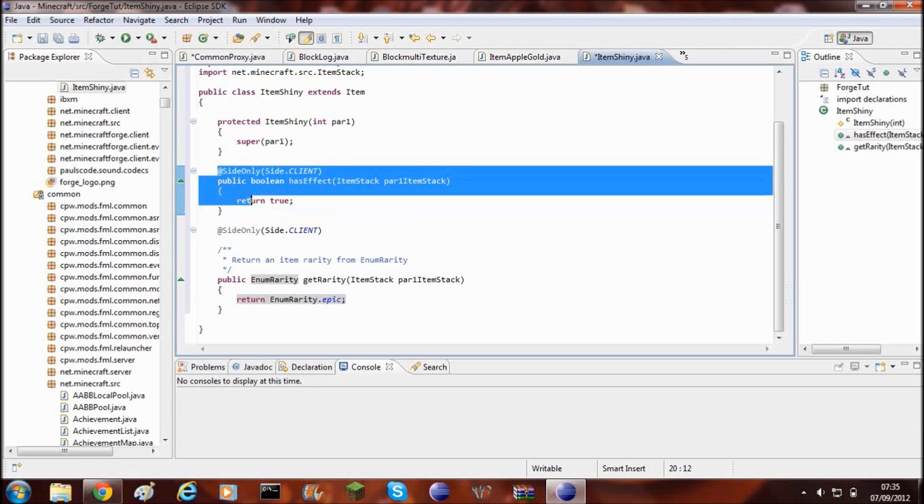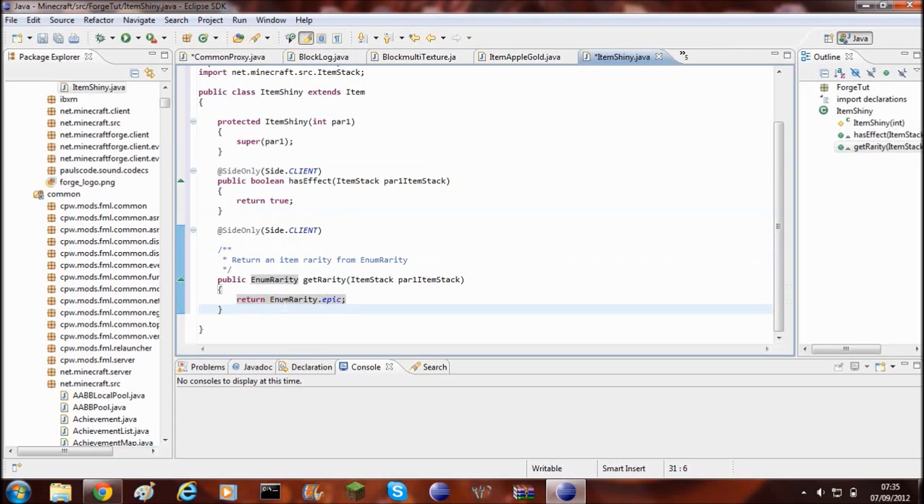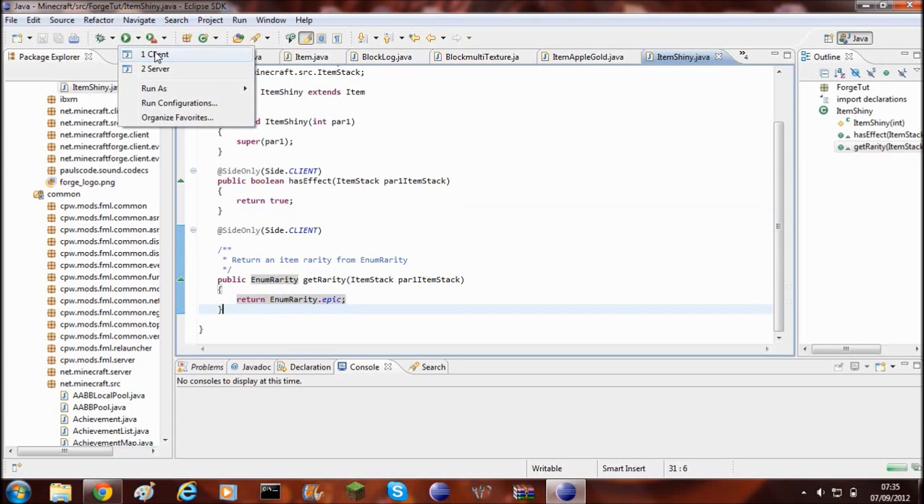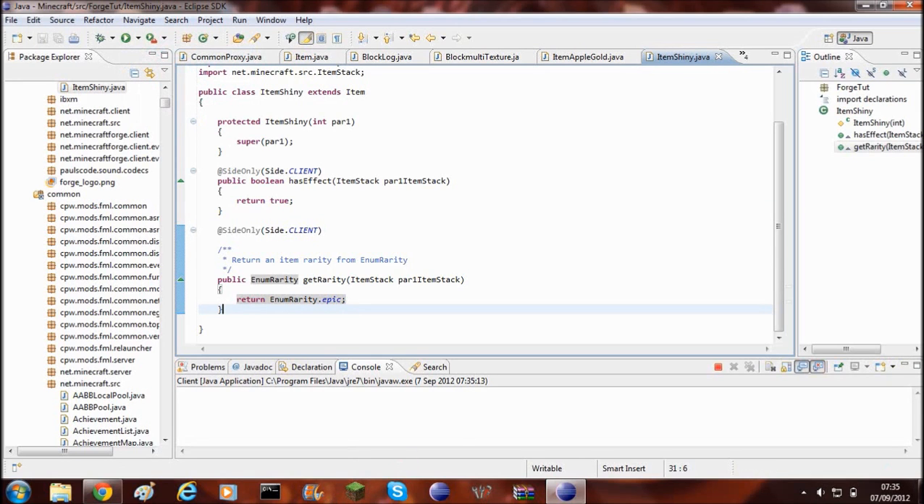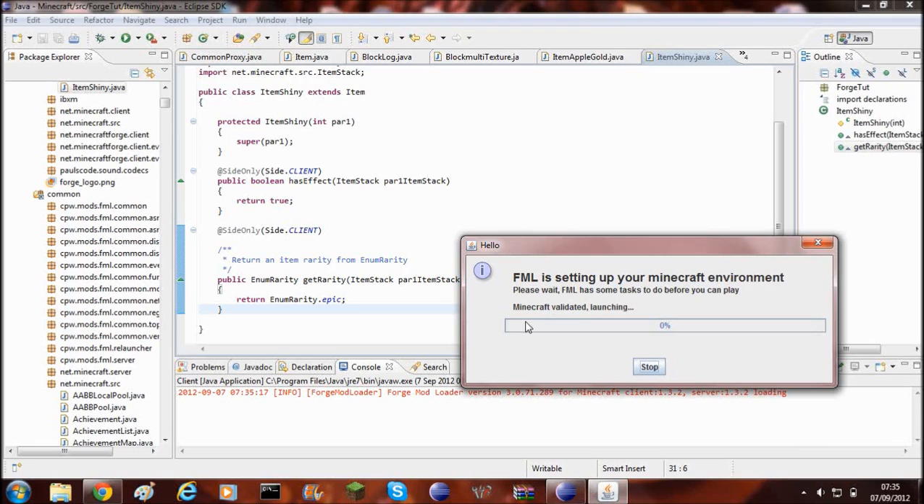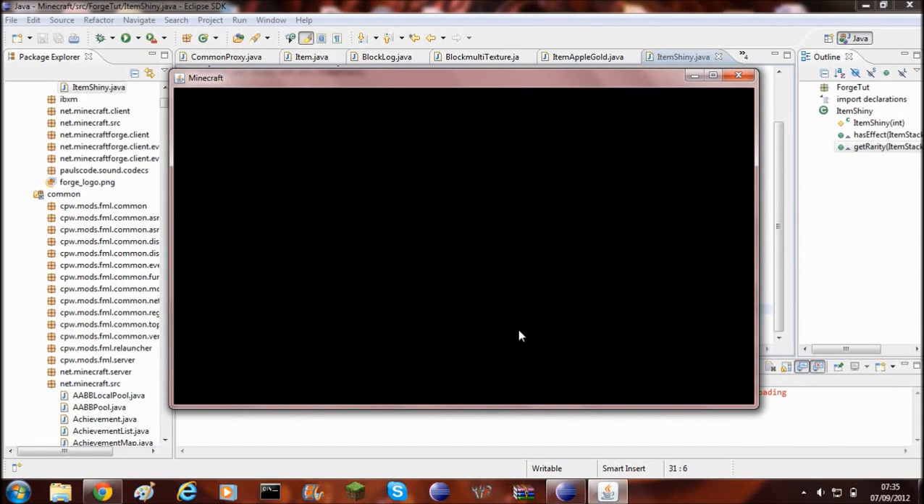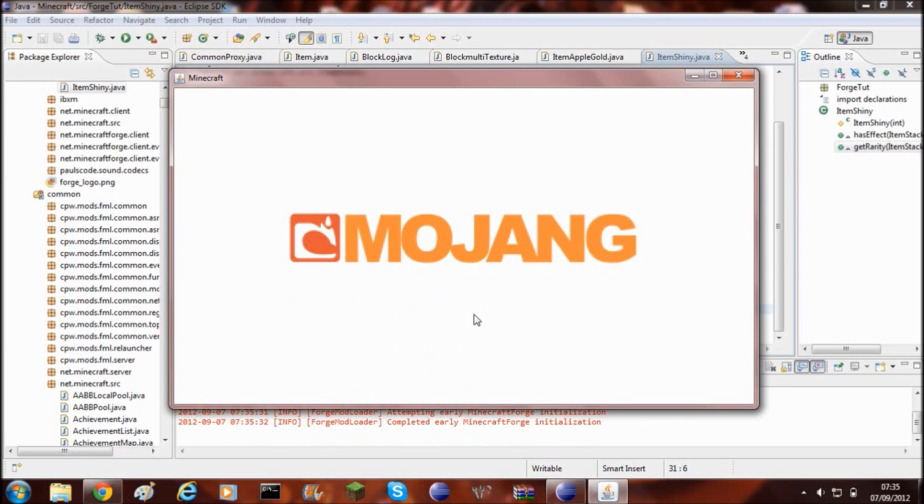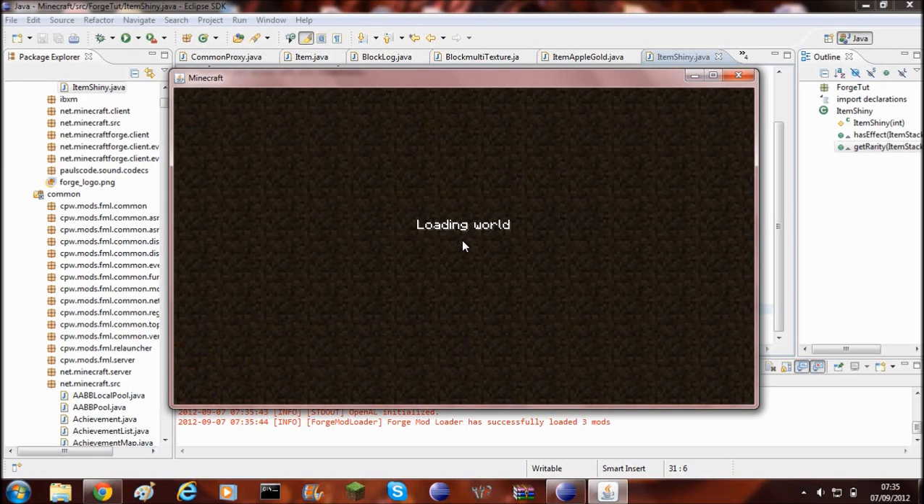So just to remind you, we've set it to have the shiny effect, and we've also set the text to be a different color. So let's go ahead and save and start the client, and let's just wait for it to launch up. There we are, found the mods, finishing now. Should be starting any second, here we are. So now you can go ahead into your world.